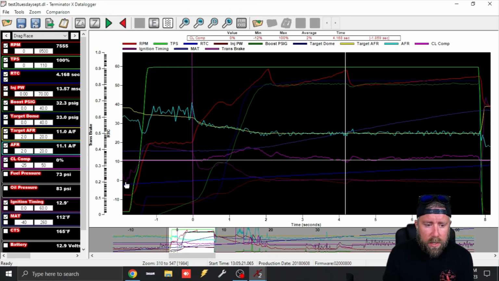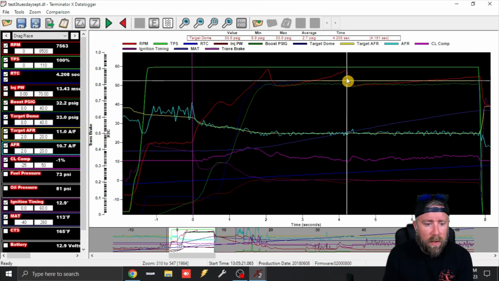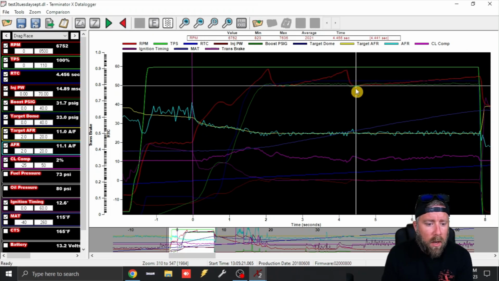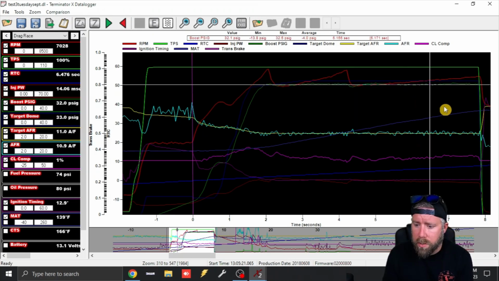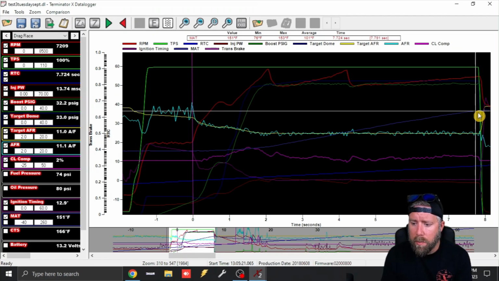Closed loop fuel correction up top starts to come back in line. We're at 0%. AFR is perfect. Boost is perfect. We rip through. Actually, let's go. So he made a 7,500 RPM shift, about an 800 RPM drop or so, and boost is just cruising through here right at 32-ish pounds of boost.